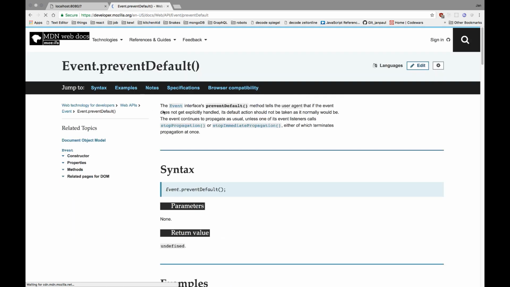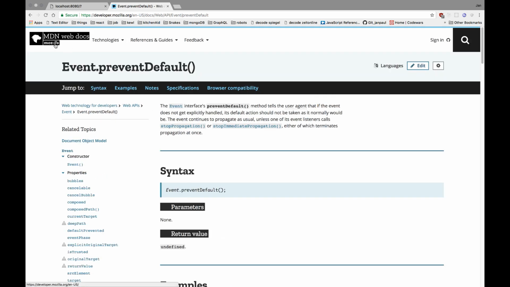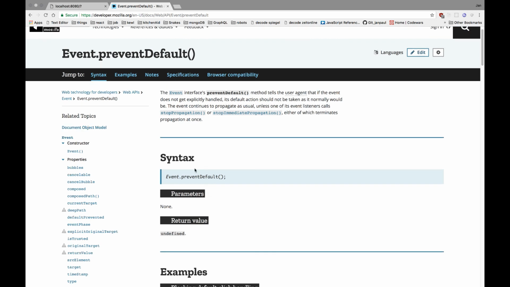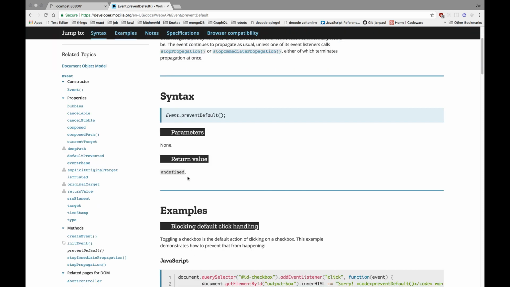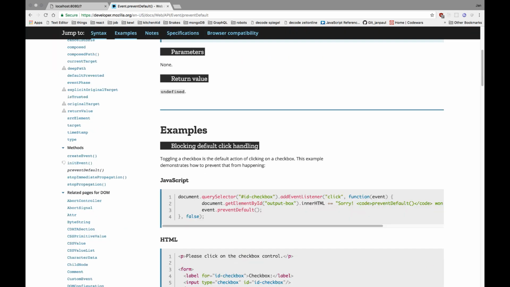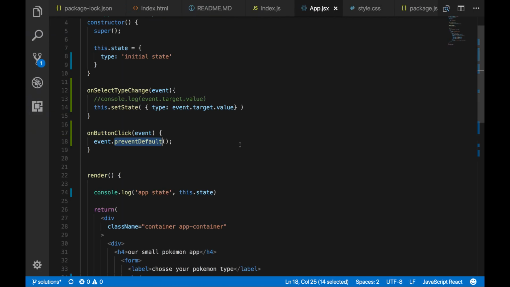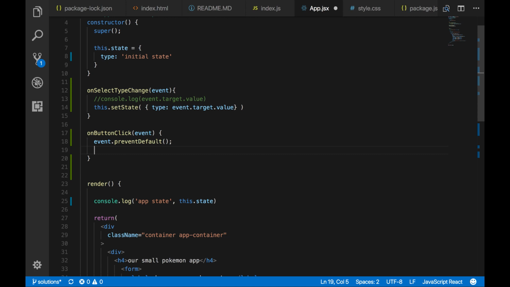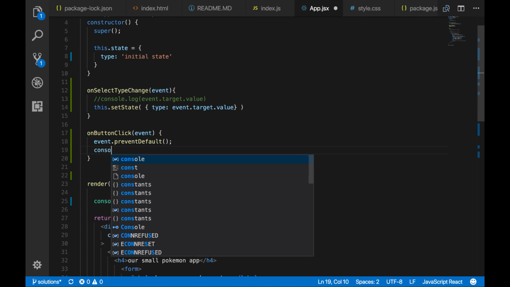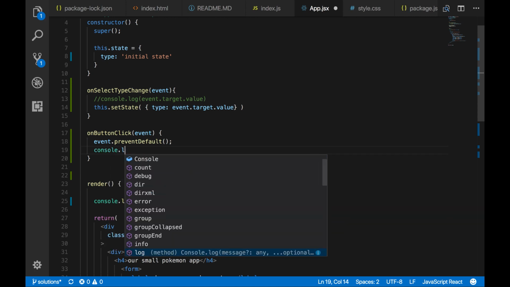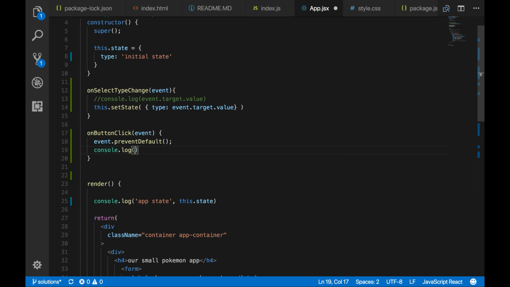Here, as you can read in the Mozilla docs, in the web docs, what we can see here is that we can prevent. So we're blocking the default click handling because we want to apply our own click handling, and our own click handling is to console log that this button has been clicked.